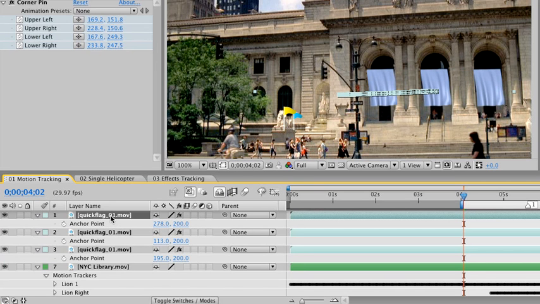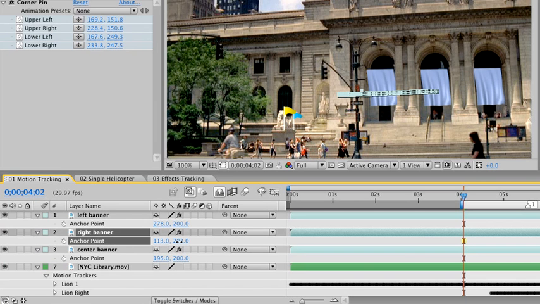We'll rename these so that we can tell one flag from the other. The first one will be our left banner, then our right banner, and finally our center banner. On the right-hand side, we may need to bring up the banner just a little bit. It's floating a little lower than the other 2. We can type in a numeric value to change it specifically to 204 pixels.